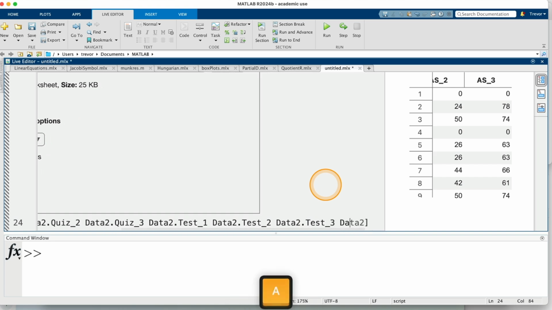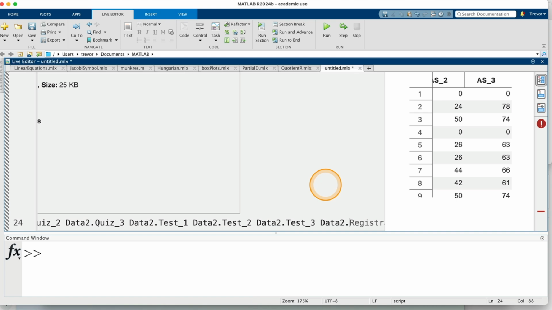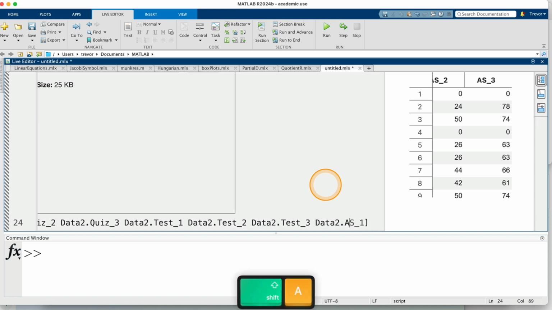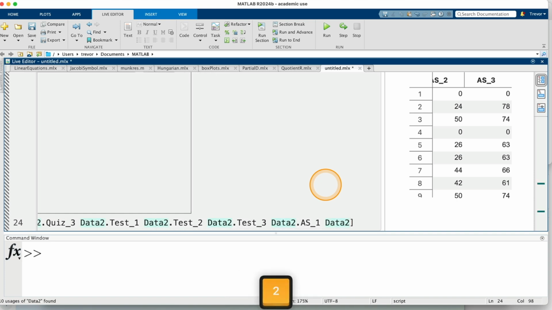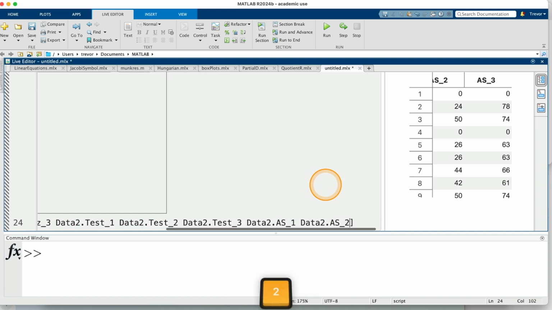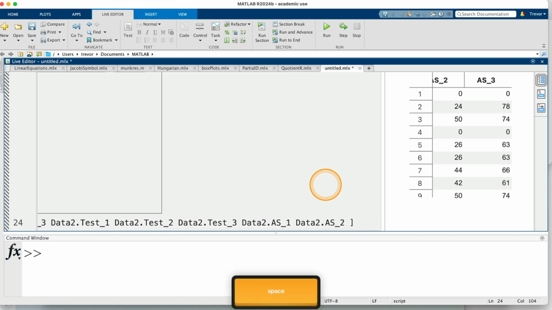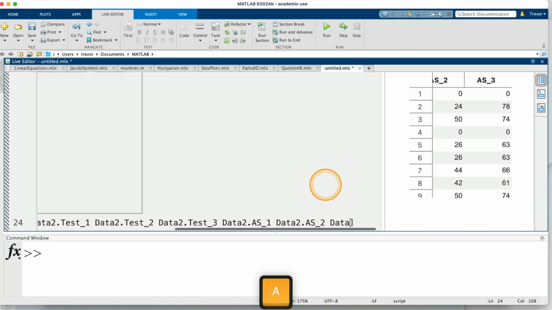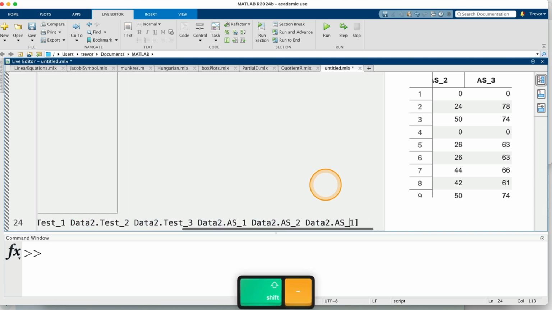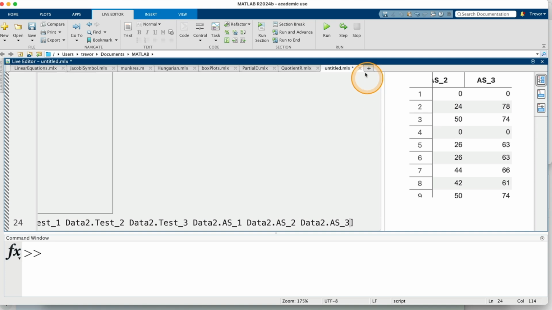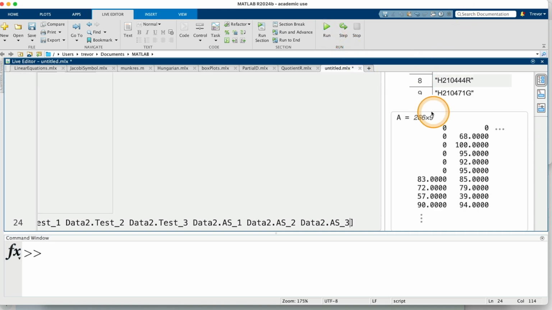space, data2, dot, assignment 1, which is AS1, space, data2, dot, assignment 2, space, and the last column is data2, dot, assignment 3. Click on Run to see the matrix. The matrix has 266 by 9 columns, so we have 266 students and 9 assessments in the columns.